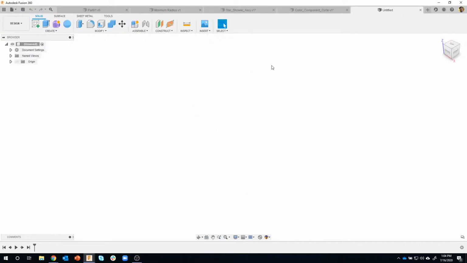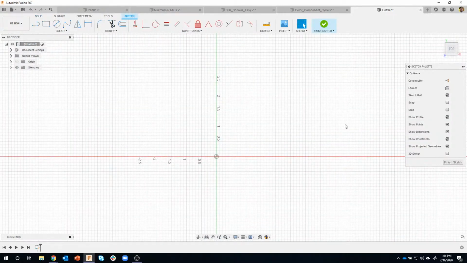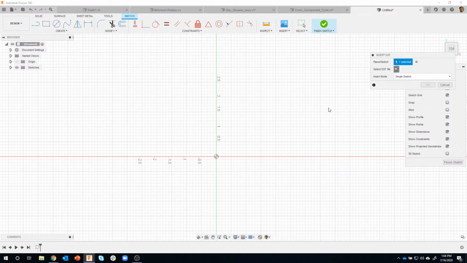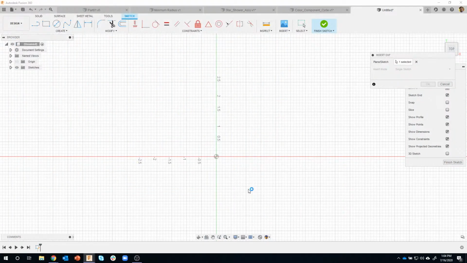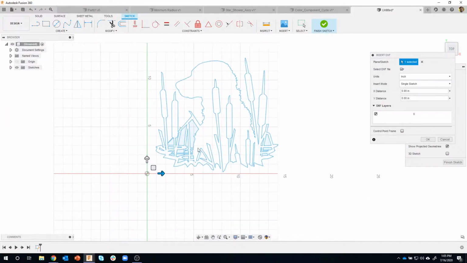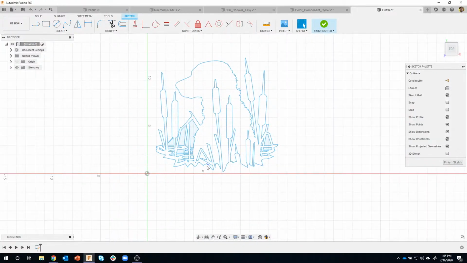Okay, then the next one here is check sketch. So I'm going to create a sketch, and I'm going to insert in like a DXF file or something like that. So like an SVG or a DXF. I'm going to bring in a DXF, and I think I have one. Yeah, I'll just bring in this DXF here, because maybe I want to cut this out of sheet metal or something like that. I'll go ahead and say okay. And I brought in this DXF file.